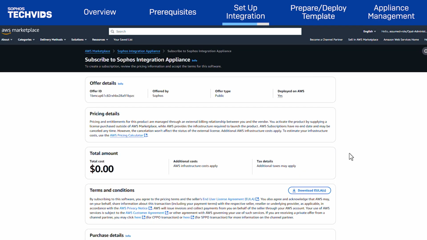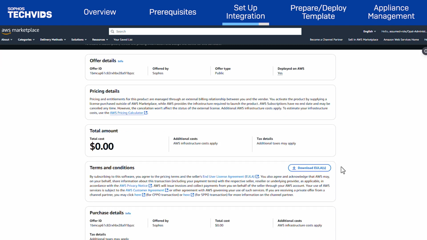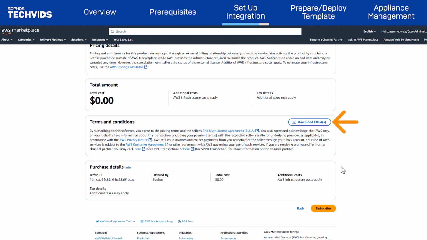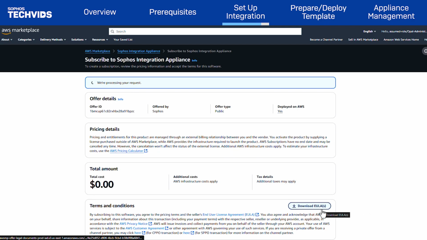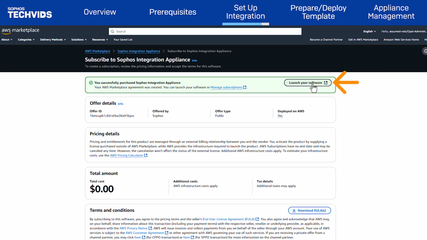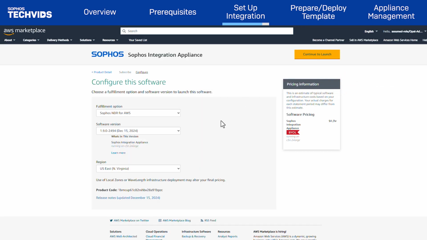Sophos provides this appliance at no additional cost, but be aware that the standard AWS infrastructure costs will apply. The EULA is also available for you to review here. When you're ready, click Subscribe. Once the request completes, click Launch Your Software. Now you can configure the new appliance.